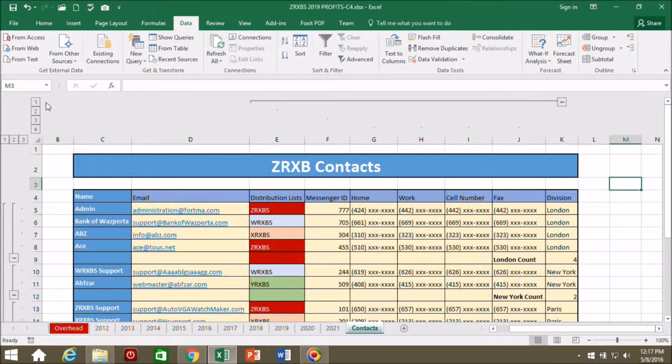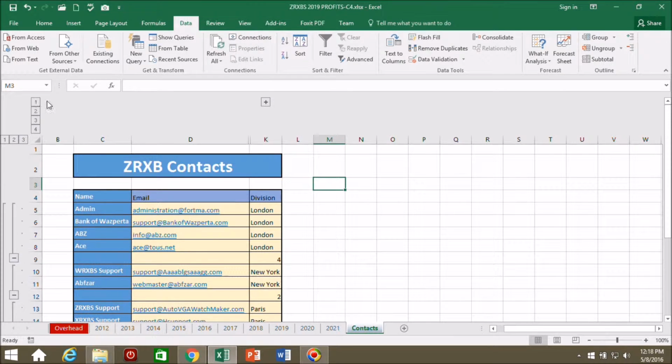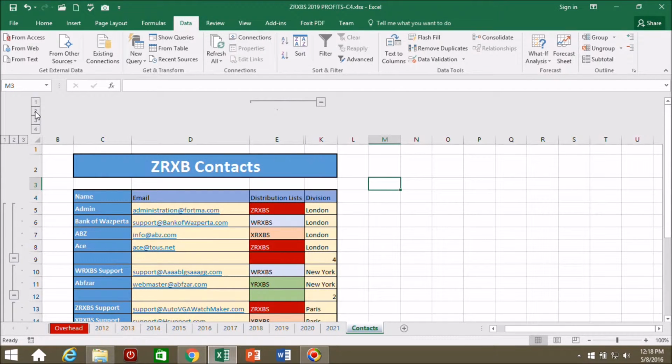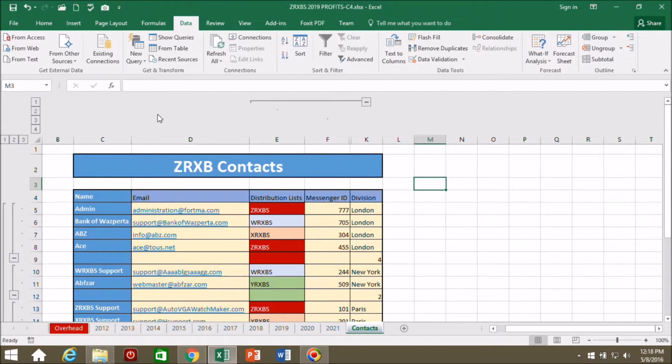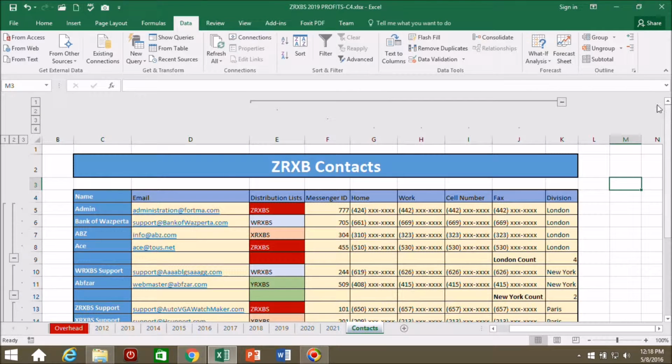Now we can select our groups individually up here from 1 to 4. If we select 1, all of the information except name, email, and division is hidden. We select 2, and now E and K are revealed. And 3, E, F, and K are revealed. And number 4, all the information is revealed because it is the main group.